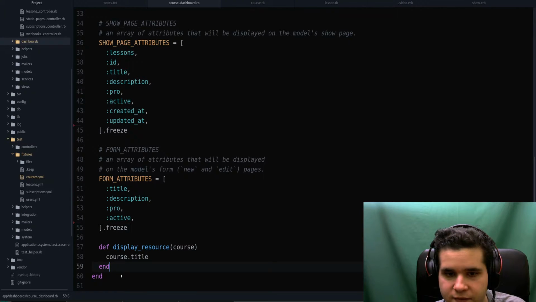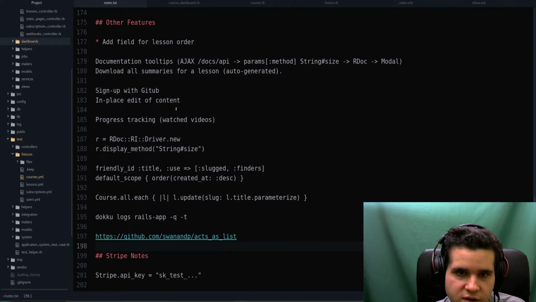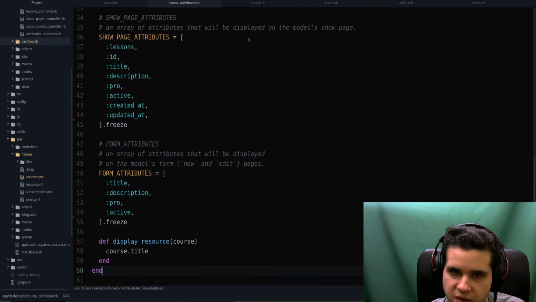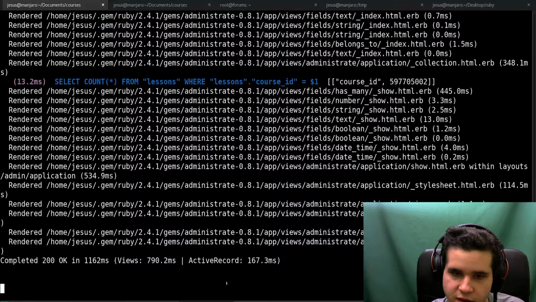And that's called, if you haven't been paying attention, the new gem we just installed is called Acts as List. It's in the chat as well. It's a pretty cool gem and easy to set up.